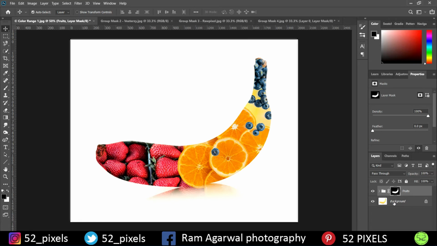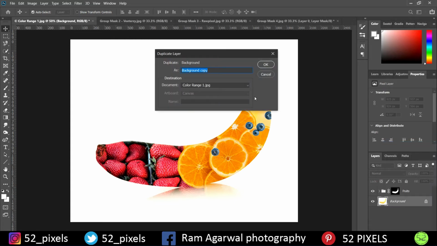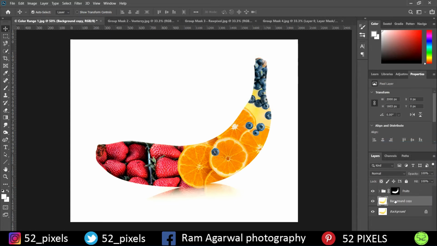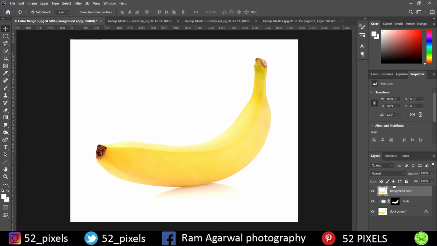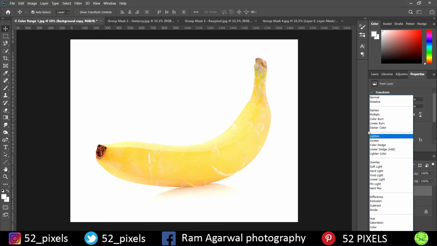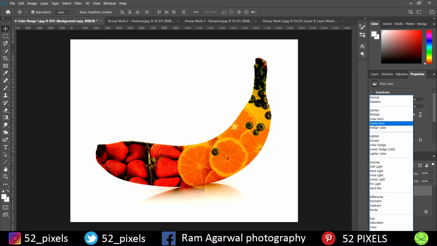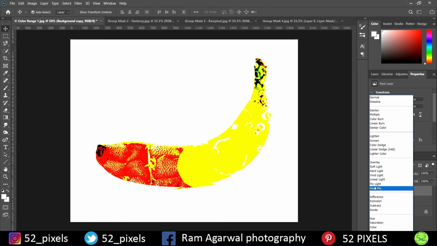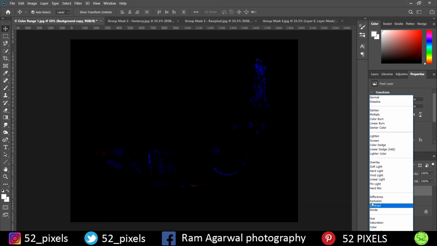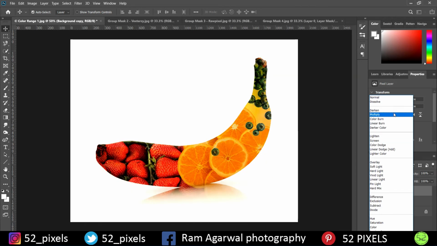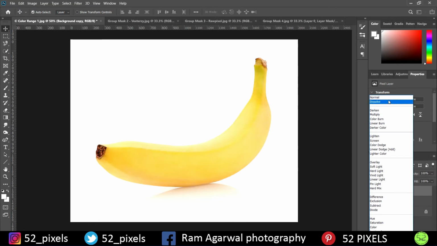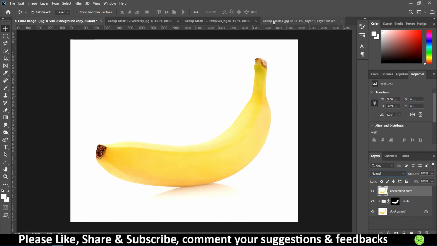So what we are going to do is just right click on the background, create a duplicate layer, and put the background copy at the top. Now we can work with the blending modes, but yeah, there's a catch, and I'll let you know what the catch is. So working with the blending modes, I can use darken or multiply, maybe color burn, linear burn, or whatever suits the best for my image. But the thing is, as I'm shifting the blending mode, the reality of the colors is losing, and it's not looking that good. So for that, there's a trick.